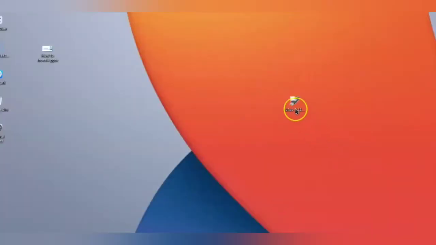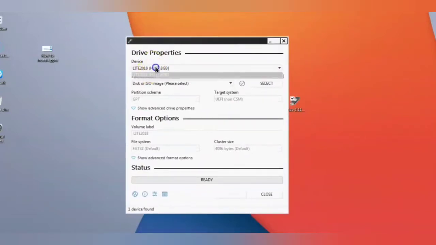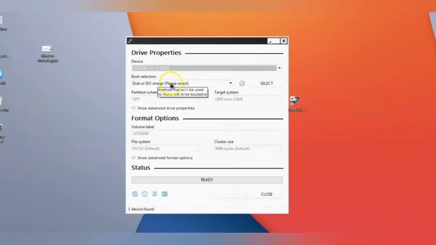As I told you already, I have this application Rufus on my desktop. As you can see, I also have downloaded Windows 10 ISO file, and I have the pen drive attached to my laptop. Open this application. What you see here under device option is the pen drive that I have attached to this laptop, and the application asks you to select Windows 10 ISO image so that it can be copied onto the flash drive.